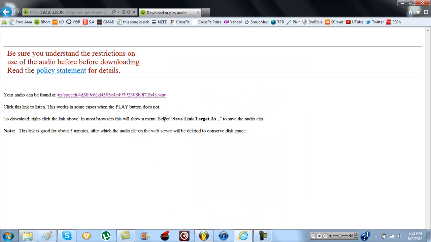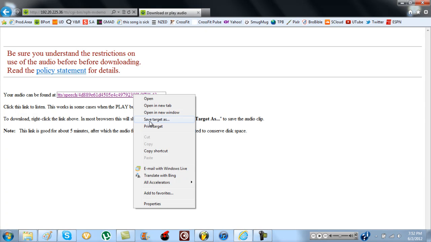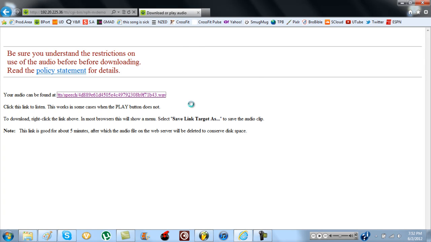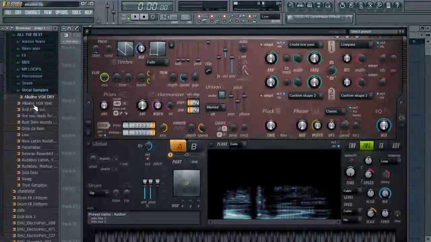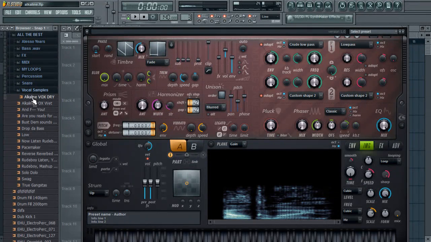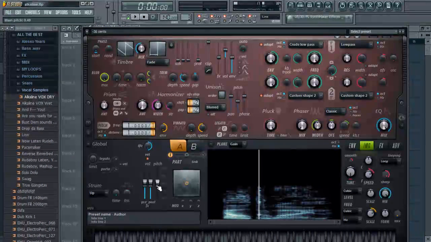You download it. You go to this link, you go save target as, then you name it whatever, you save it wherever you save it, and then you open it back up in FL Studio, wherever you saved it. Alkaline. You just drag it into here.